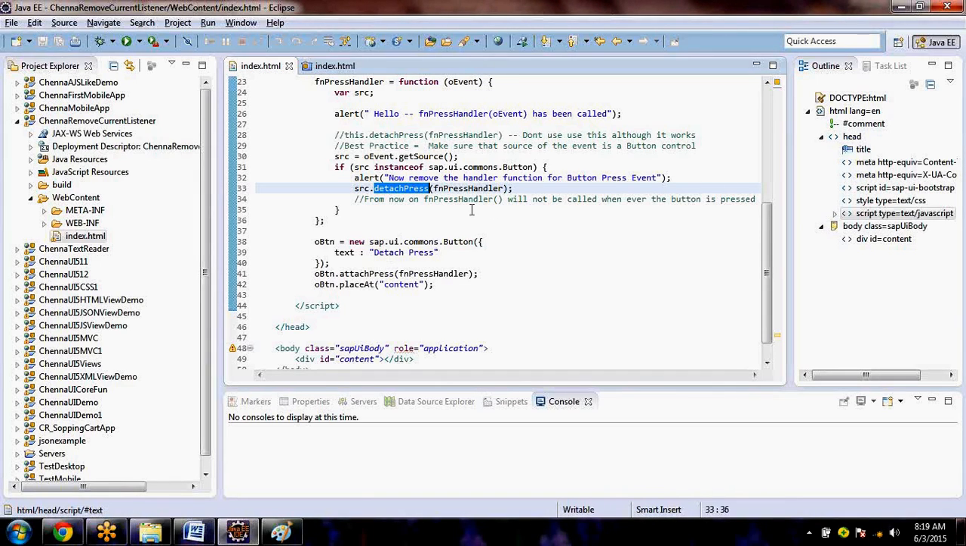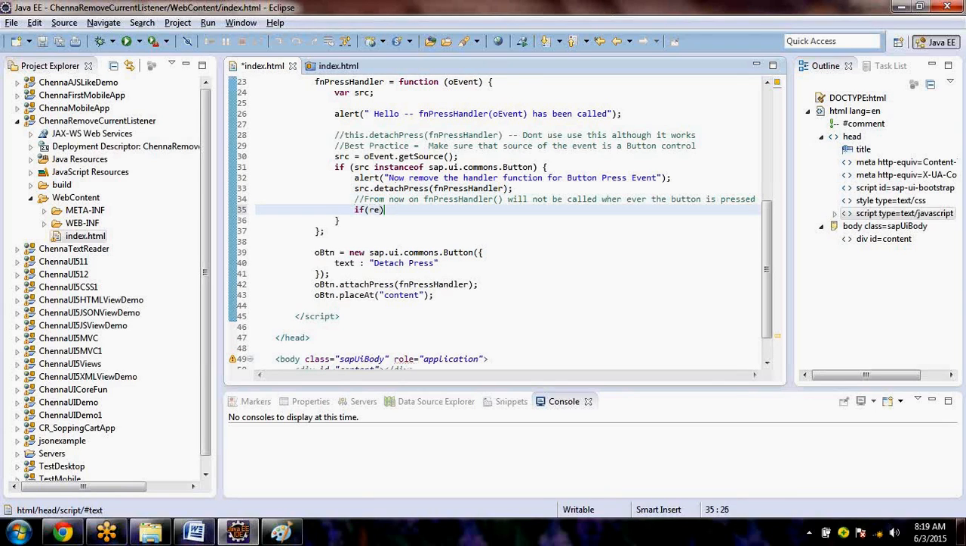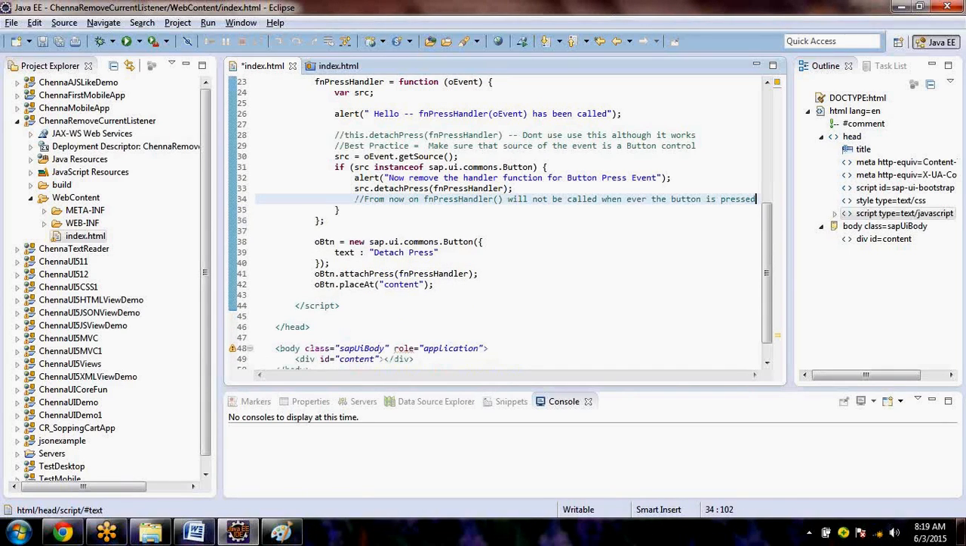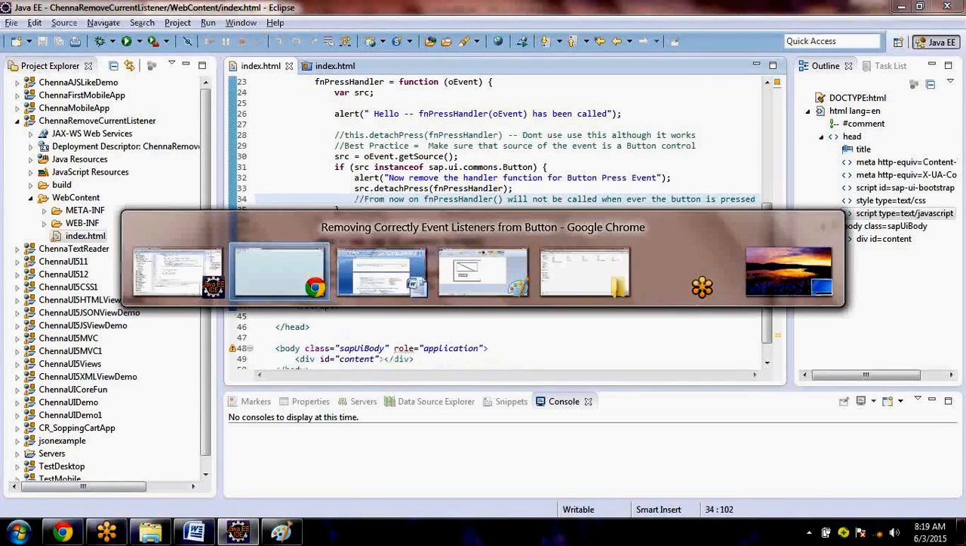Once you get the response from the server, then again you can do something. Let's say you are getting some response. Check if the response is equal to successful. Then again, what will you do? If you want to enable it, source dot attachPress. If you say attach press again, then the event is going to be attached again. That's what it means. So attach press is going to attach the press event, and detach press is going to disable the press event. That's about attach press and detach press.